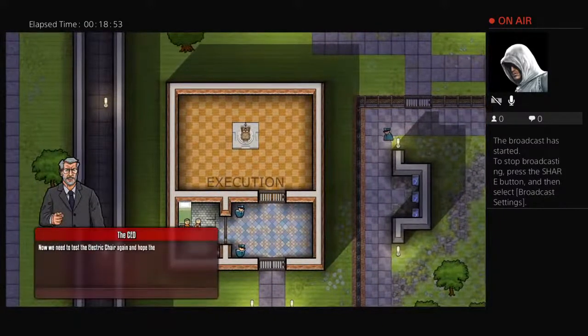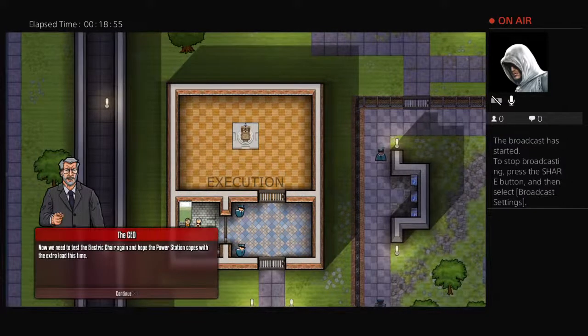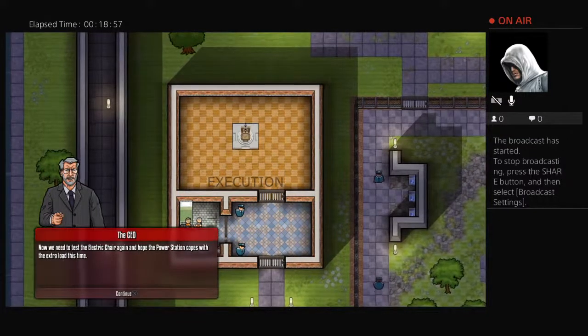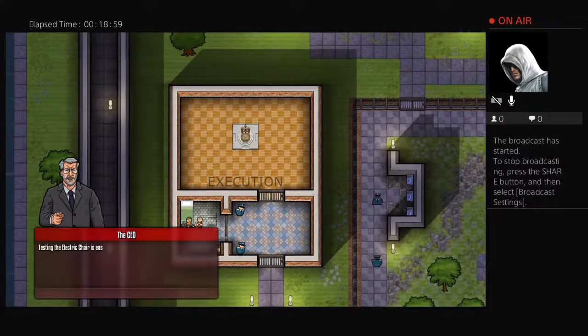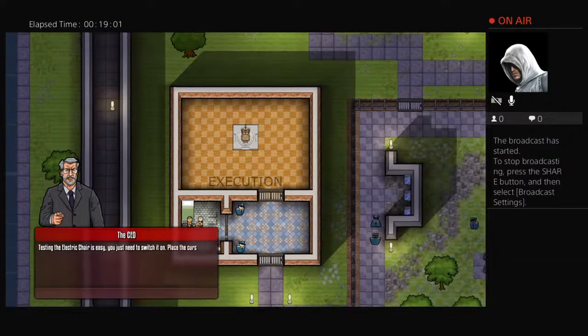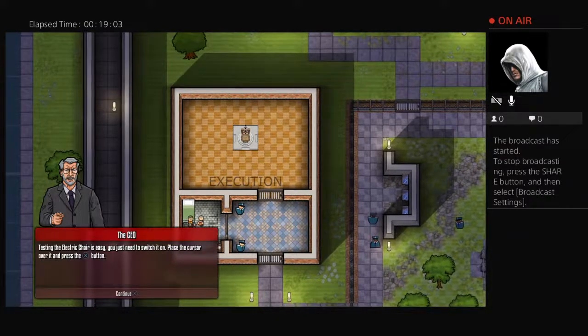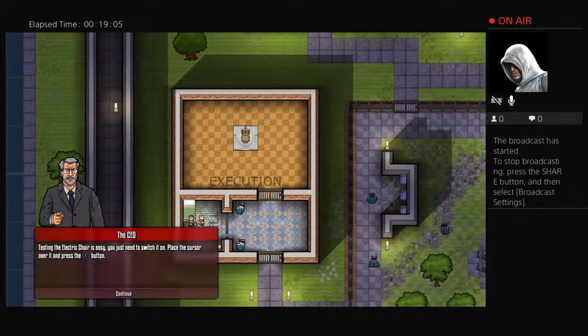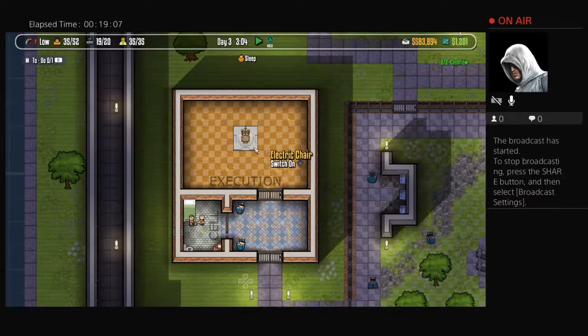Now we need to test the electric chair again and hope the power station copes with the extra load this time. Testing the electric chair is easy. You just need to switch it on. Place the cursor over it and press the X button.